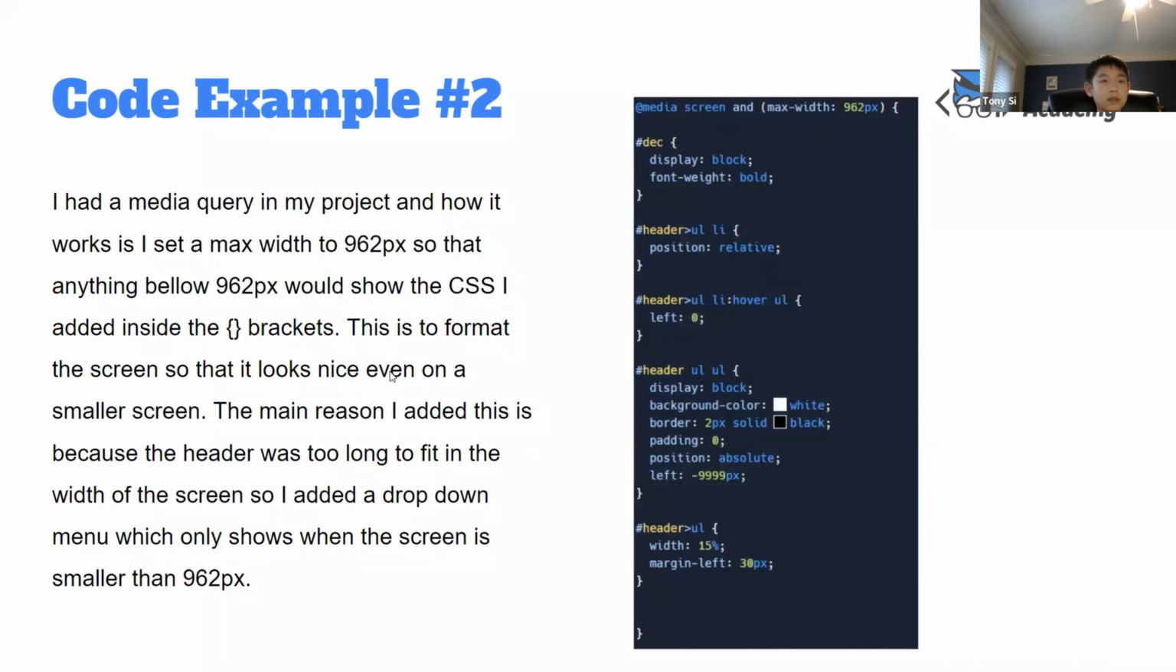This is to format the screen so that it looks good even on a smaller screen. The main reason I added this is because the header was too long to fit in the width of the screen. So I added a drop-down menu which only shows when the screen is smaller than 962 pixels.